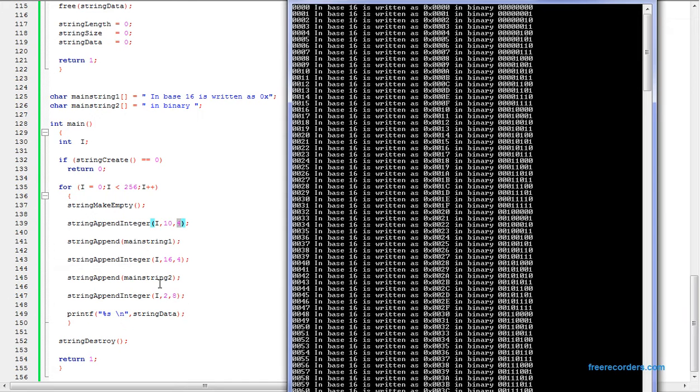And then we add a second string in binary, and then we append the same integer again in base 2, this time with 8 digits, with 8 spaces. We should have put a B here just to indicate that it's binary, but that's not important. So when you add it, we print the whole thing and repeat. Make the string empty, add everything here, repeat for 0 to 55. That's it.